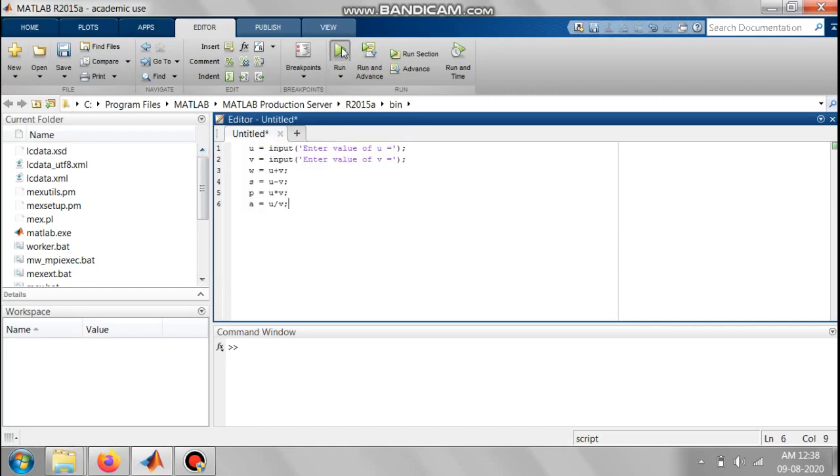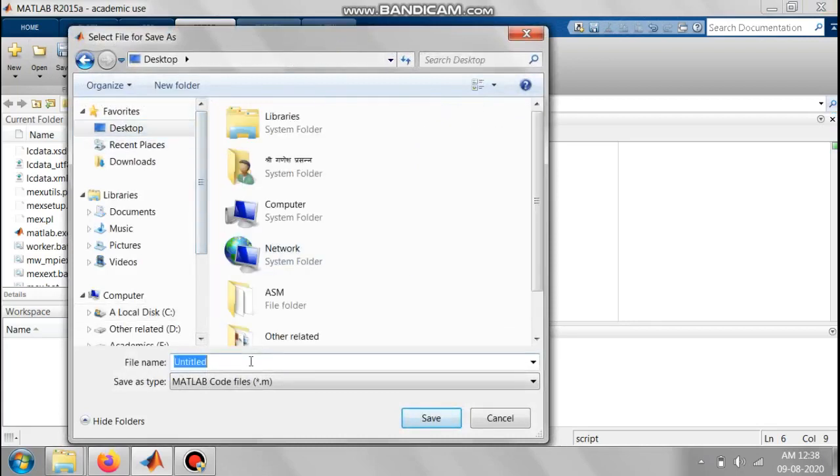You just run it, then it will ask to save this program. You can say this as basic operators. Now remember one thing, while labeling the MATLAB files, that is .m file, if you want to use two words, those two words are to be separated by underscore, basic_operations. If you save this file as basic space operations, then the file will not get run, because it must be separated by an underscore. Remember this.